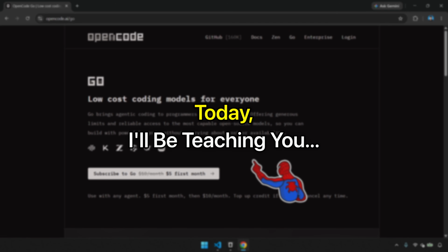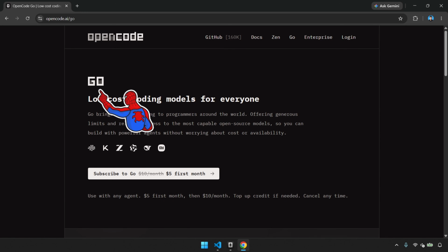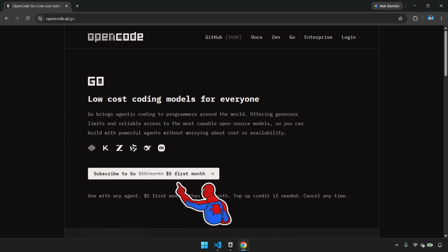Today I'll be teaching you how to use OpenCode Go. Now, OpenCode Go is a low-cost coding plan that is very cheap. It's only $5 for the first month. Then it will be $10 per month.